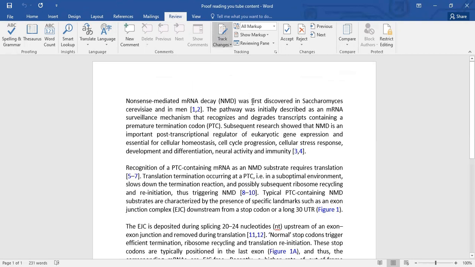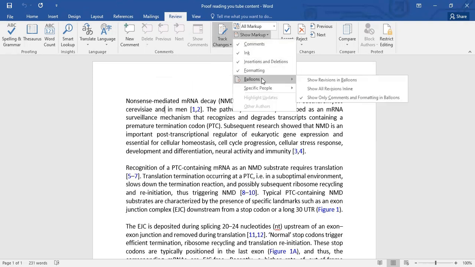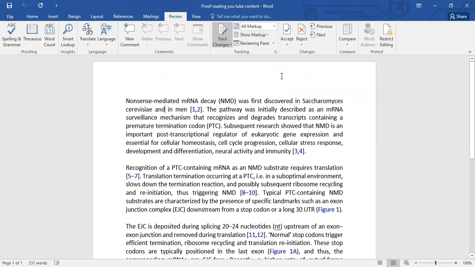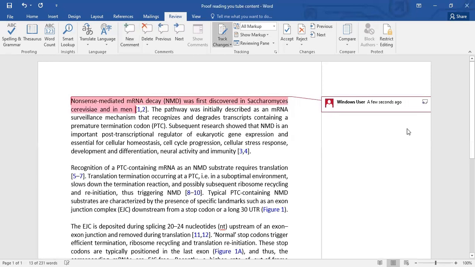After that, you have to do another setting, like a balloon, so you have to activate show only comments and formatting in balloons. You should activate this one. Okay, this is the process where I start my correction. First, suppose this sentence, I think this sentence needs more clarification. So I am going to add a comment here in a balloon.